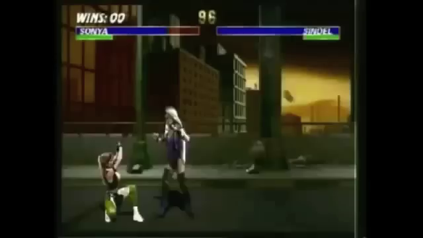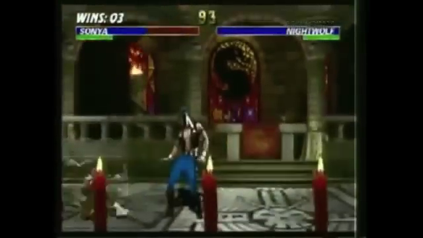Shao Kahn was played by Steve Ritchie, who is the king, as we all know him, pinball designer. Basically, everyone has a set of speech calls for attacking, punching, getting hit, getting hit in the face, getting hit in the body.